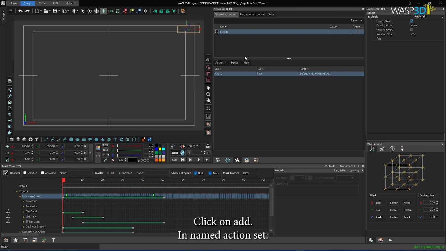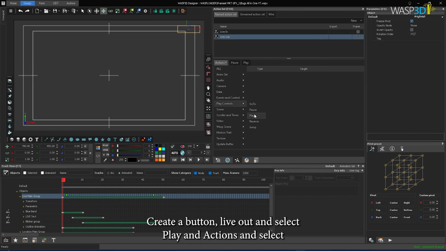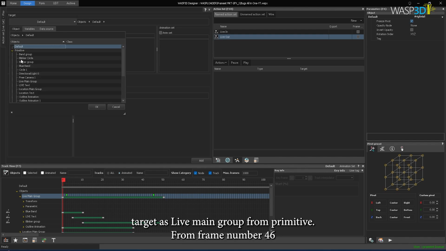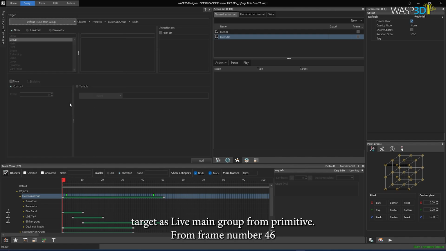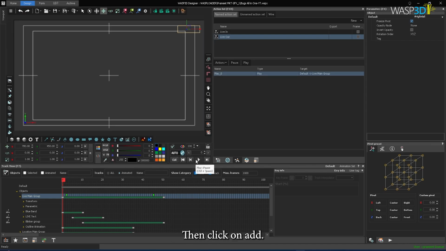Click on add. In the named action set, create a button live out and select play in actions. Select the target as live main group from primitive, from frame number 46, just after pause infinite. Then click on add.